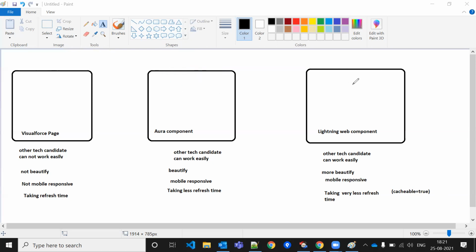But in case of LWC, from VS Code we can create the code, and after that we can deploy it to Salesforce. After deployment, the first time it will take time, but the second time it will store the result in the cache. We have a cache memory, so it will store the result, and when I refresh the page again, it will immediately display the result in microseconds. So this is more powerful as compared to both.